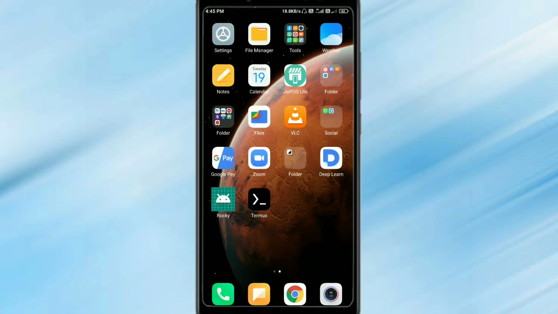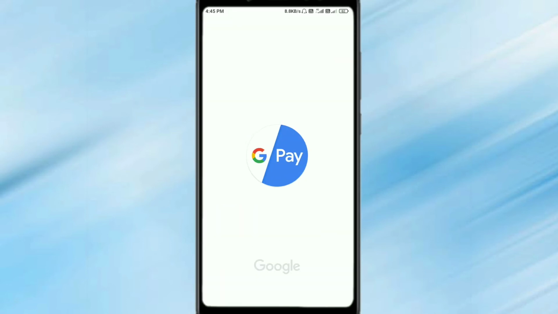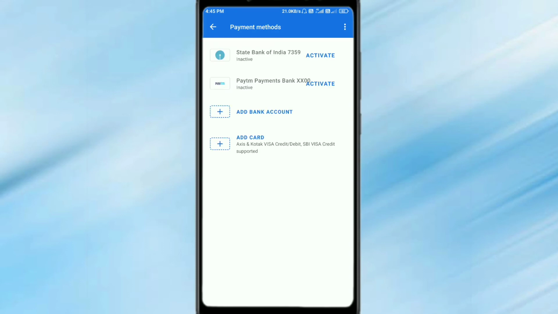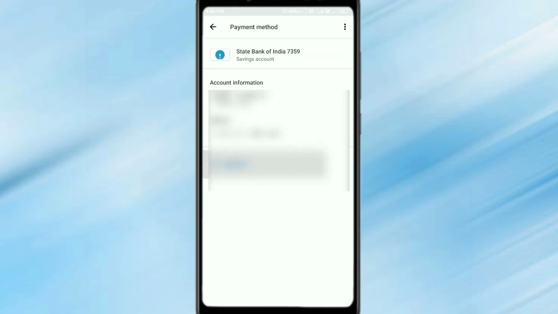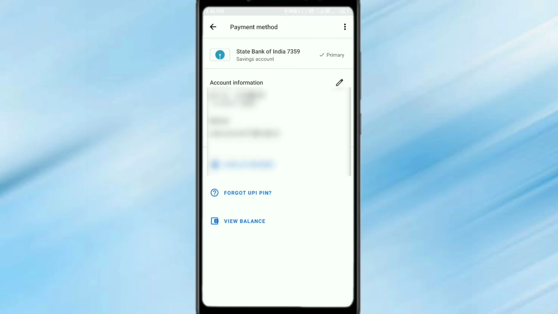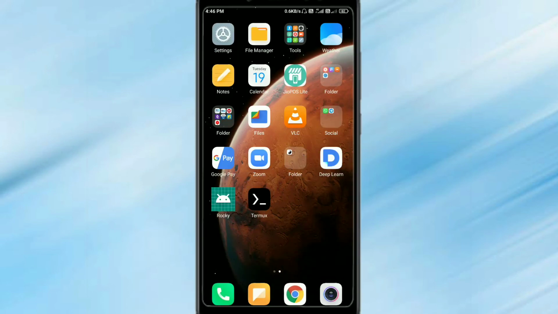So guys, after rebooting your device, I will try to link the bank account in Google Pay again. So guys, here you can see that the bank account is linking. So here we eliminated the insert SIM card error. So guys, the bank account is linked successfully. So guys, with this process, we can run any banking application in rooted devices.